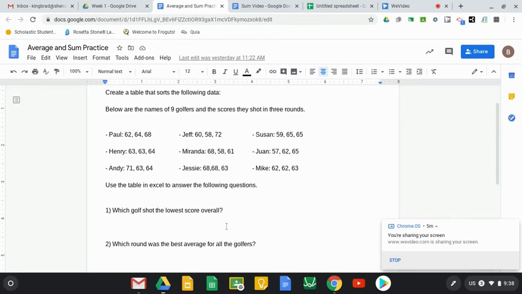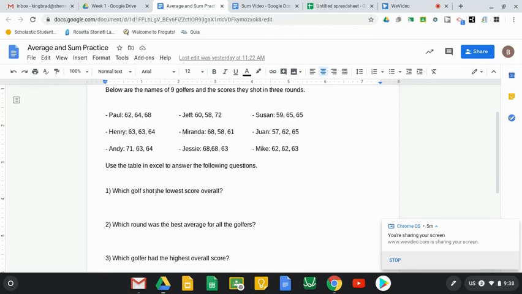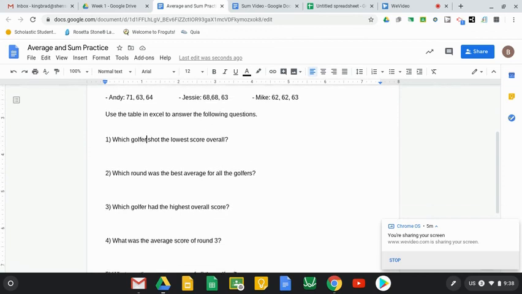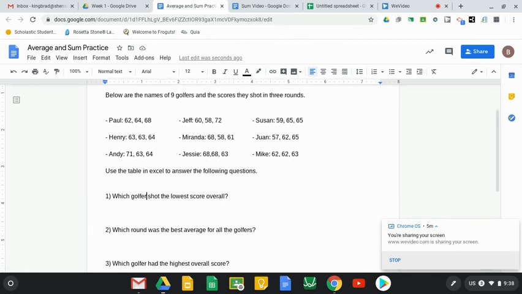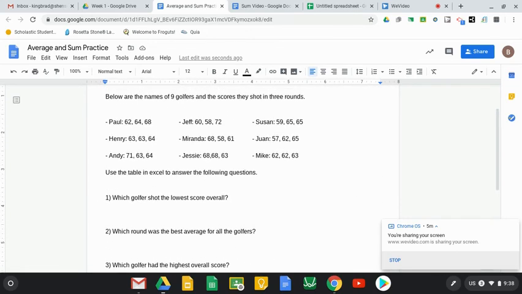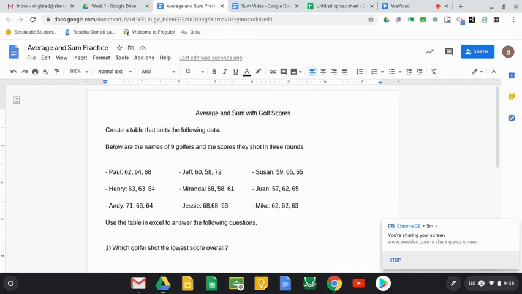After you do that, you're going to answer these questions. Which golfer shot the lowest score overall? Look at your data and try to answer the question. You have 6 questions to answer. You will type them right in this document. Then when you're all set, just turn it in.